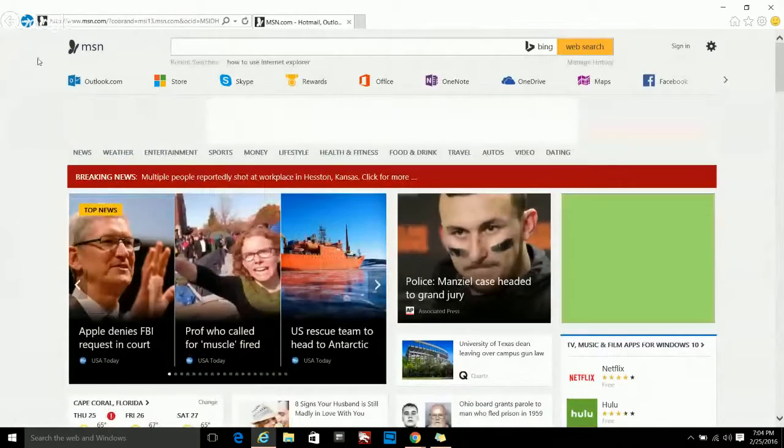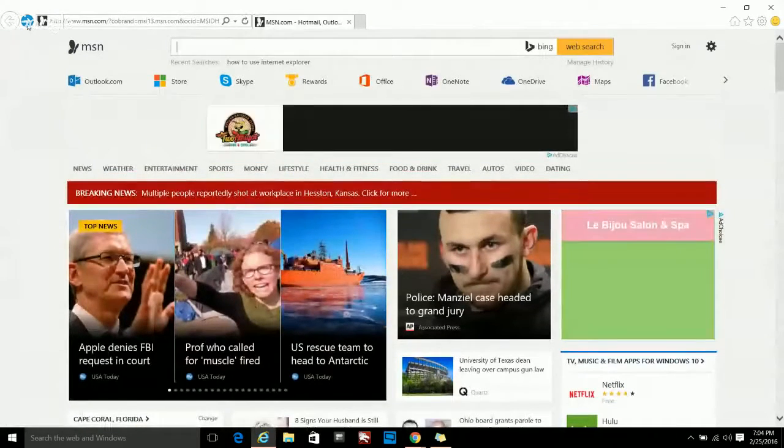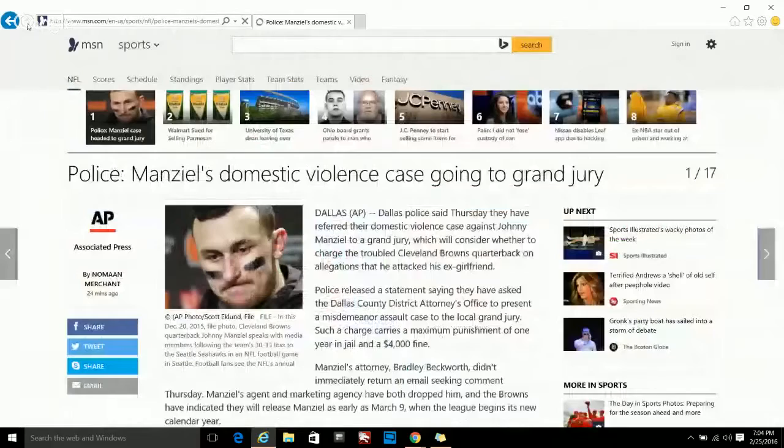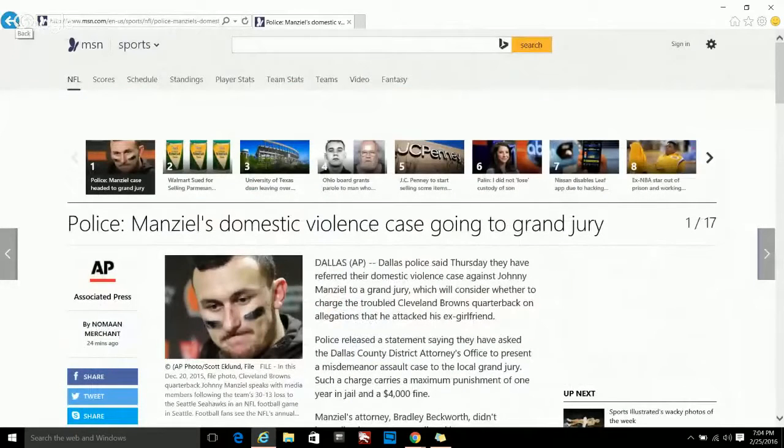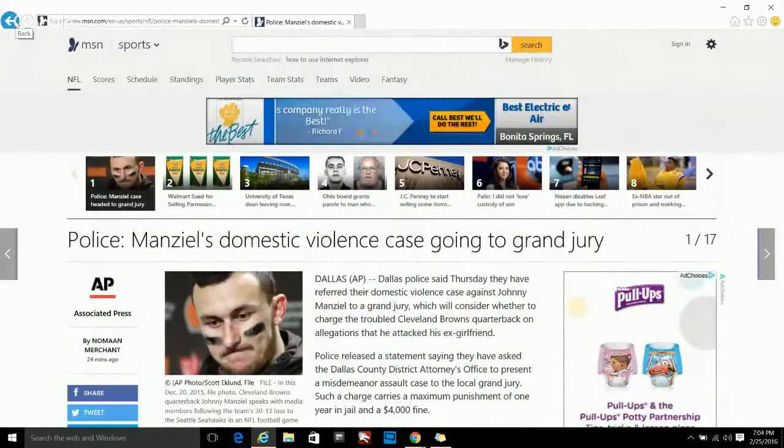If we wanted to go back to that story, but we don't know where it's at, you can just click forward, and that'll take us back. So these are your forward and back buttons, also known as the navigation buttons.